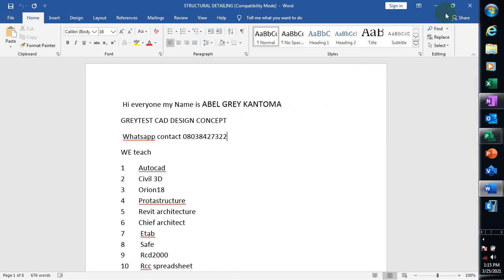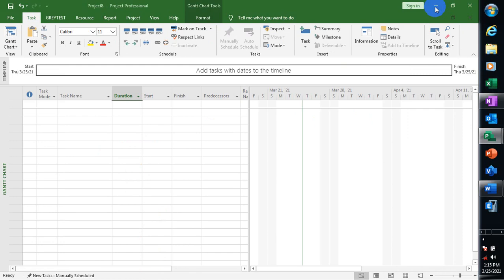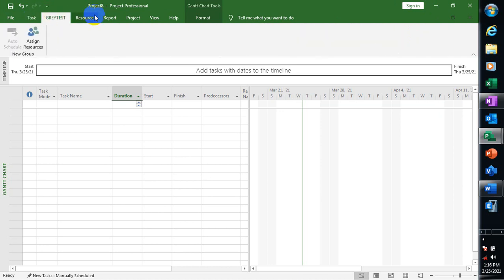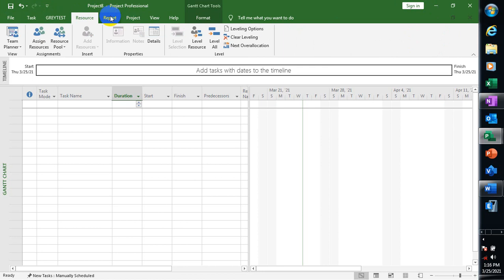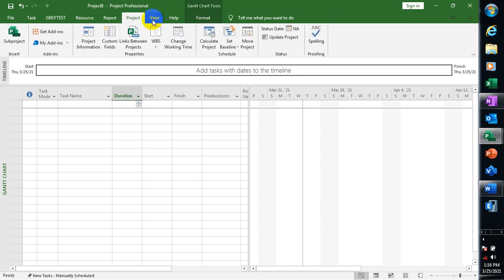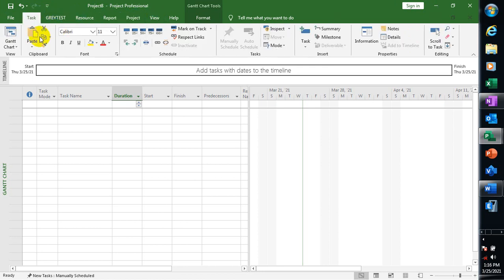Today I'm going to be showing you how to customize your ribbon on MS Project, Microsoft Project. These are your different tabs. We have this tab, this, this, and this. They are all tabs, and on each of them there are ribbons, which we are going to go into right now.